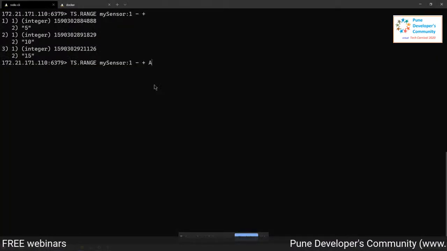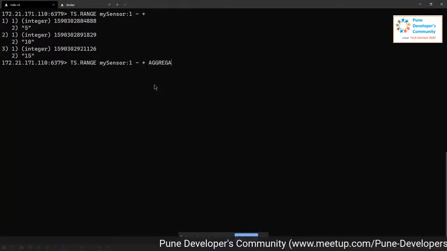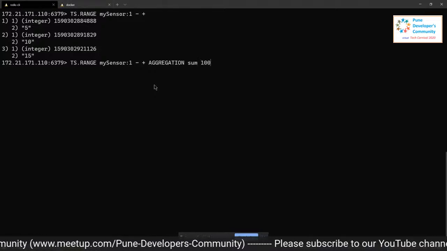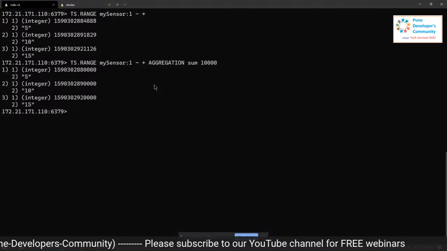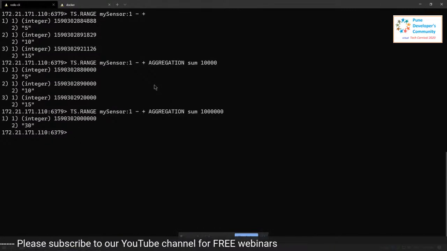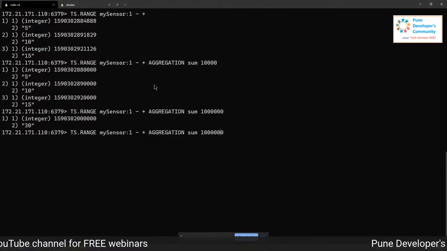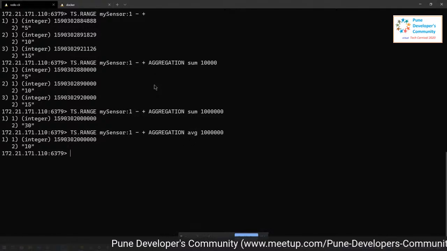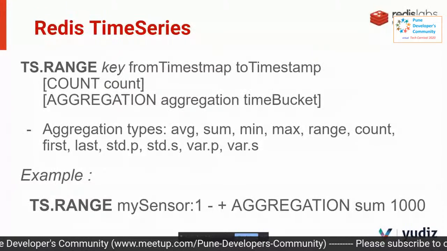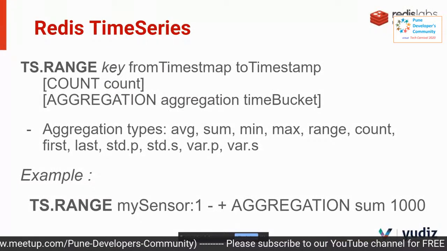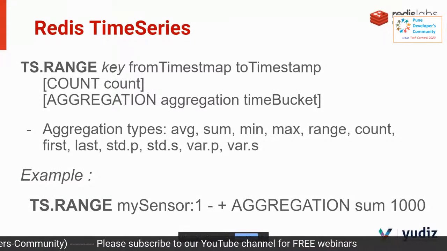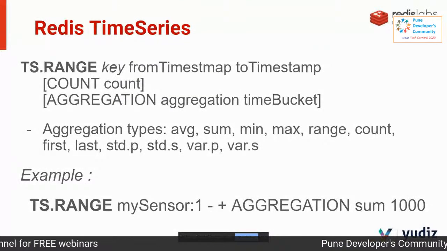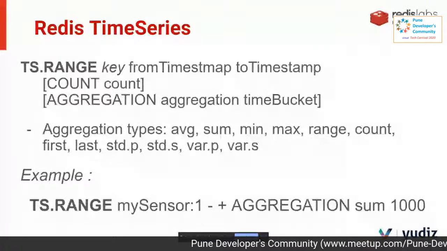Now we can provide aggregation, like I want to have a sum. The time bucket here is in milliseconds. So I have provided the sum, and we get the sum of all the entries. We can have average entries as well. There are various types of aggregations available, like average, sum, min, max, range, and count. So we can do range queries based on our use cases.